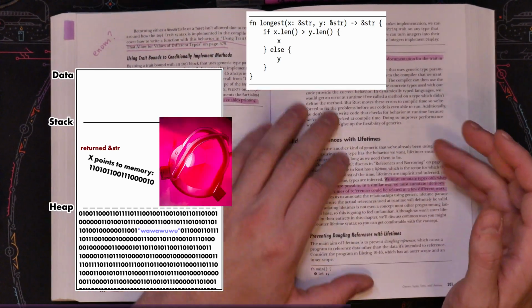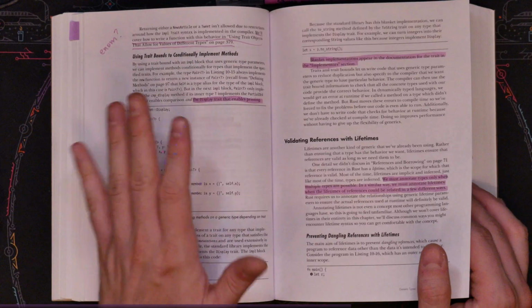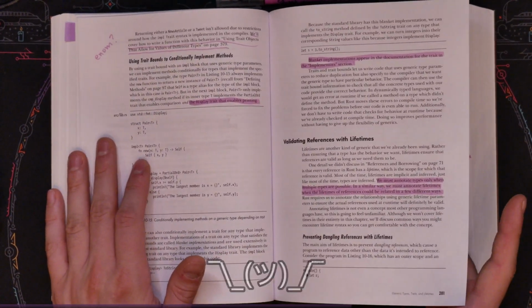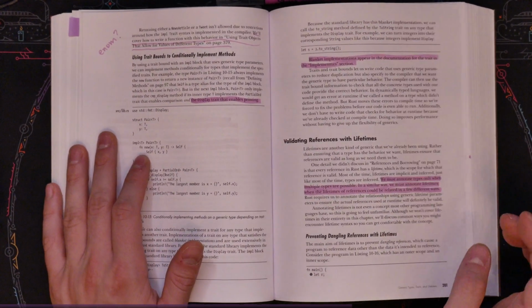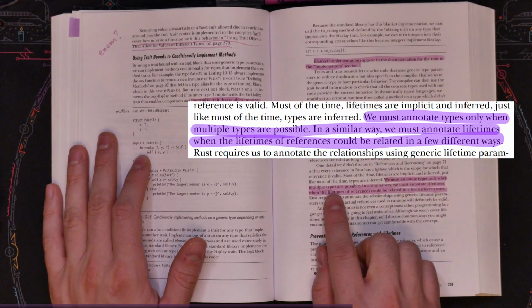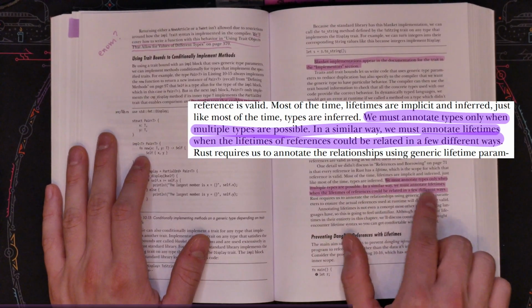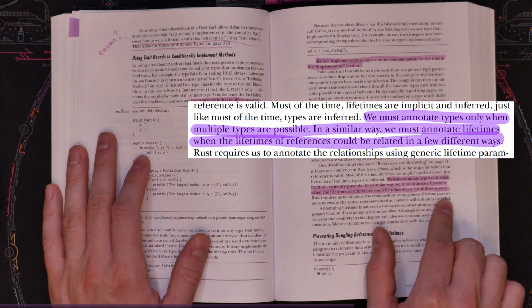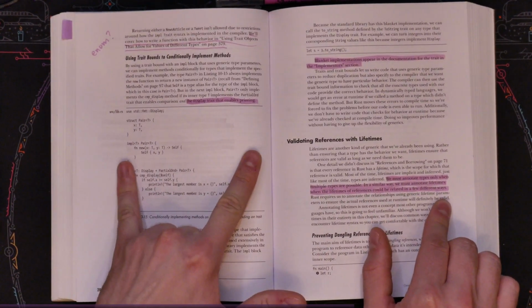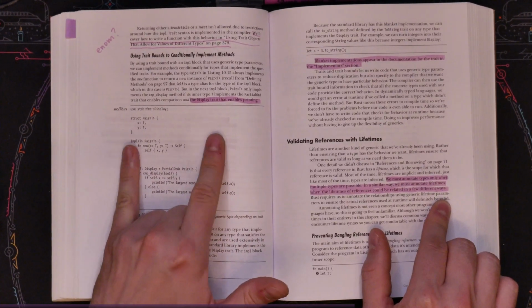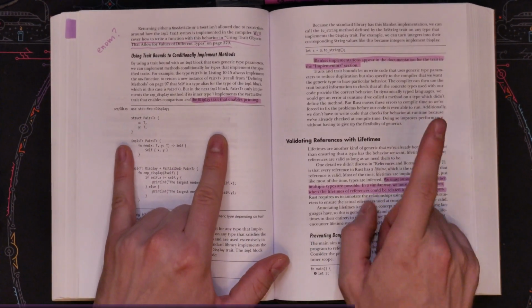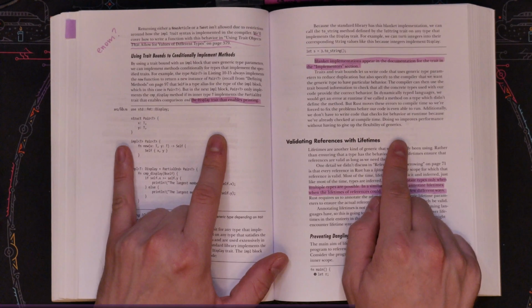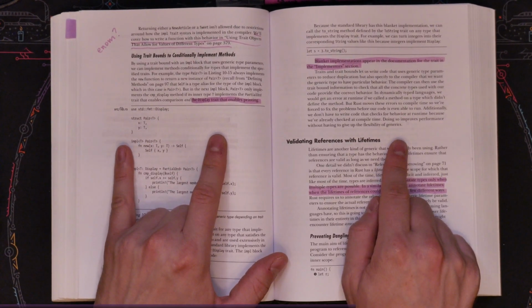I think I've said as much as that before, and I'm not sure if my editing will make my hand waving any less confusing, but hey, it says we must annotate types only when multiple types are possible. In a similar way, we must annotate lifetimes when lifetime references could be related in a few different ways. So the relationship between whatever's going into our function and a reference in the output is not obvious, and making a lot of assumptions there can be bad.